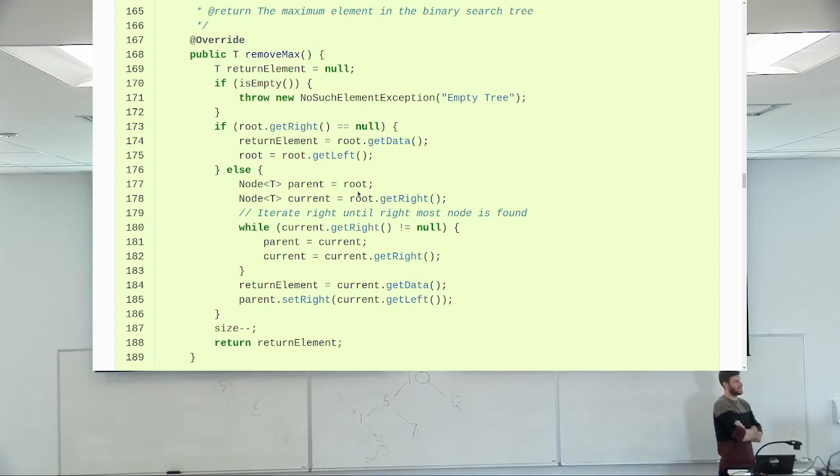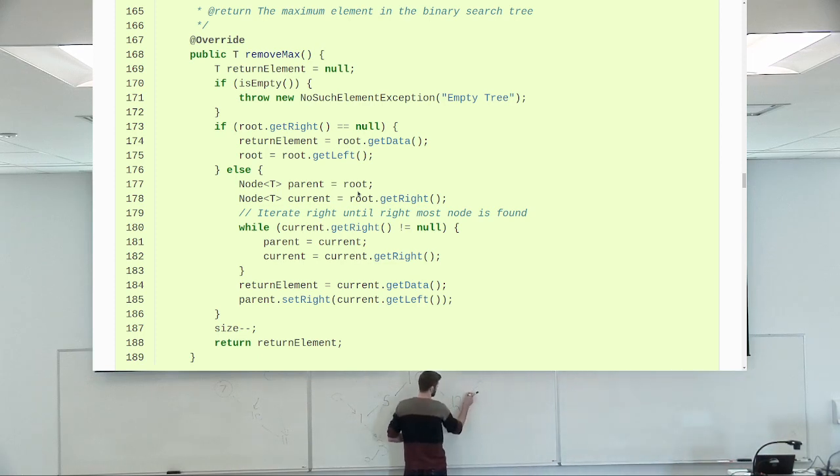So if the root's right is not null, we've got a tree that looks like this, and I still need to go find the rightmost node. So what do we do? Well, I create a parent reference variable. It starts at root because the parent node would be the root the first time through. And the current will be root's right. So we would have a situation like this, where this is C, and this is P.